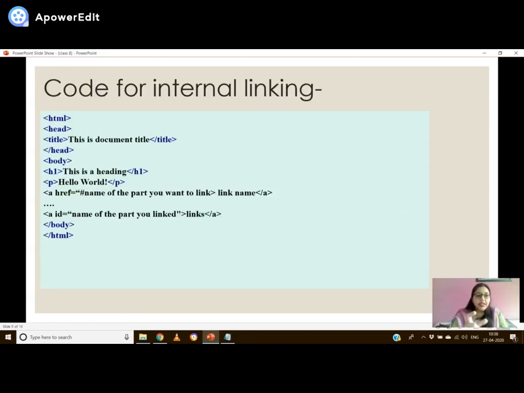See here, everything will remain the same. You just need to understand that within the body tag, you have to write a href. Href is the first attribute of your anchor tag, that is hyperlink reference. Like in the image tag, we inserted the source, here also we have to insert the reference, like where the link will refer when it is clicked. So we have to use this hash symbol. Then we have to write the name of that part where you want to locate.